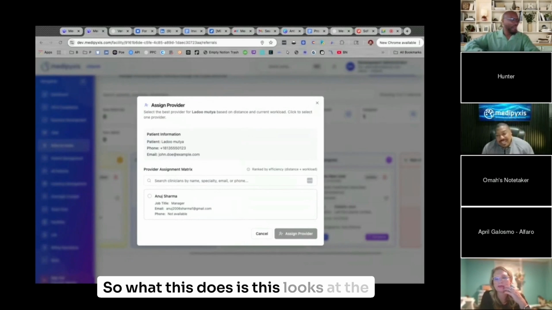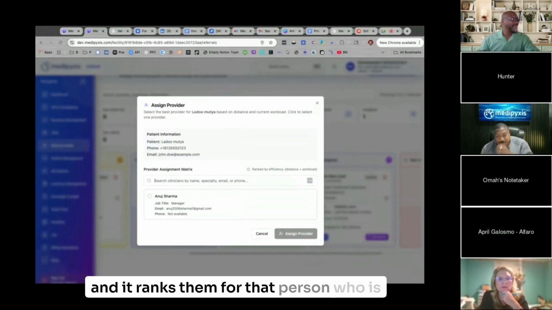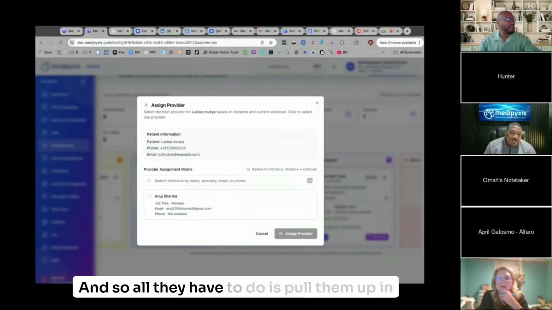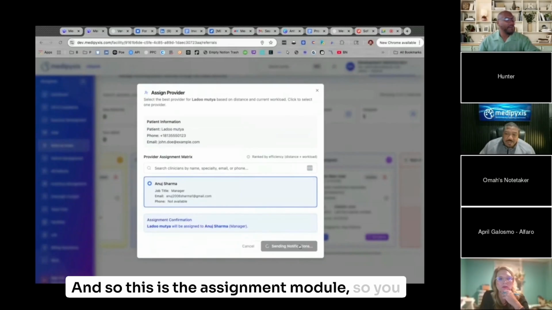What this does is look at the distance and the workload of each provider, and it ranks them for the person who's assigning them. And so all they have to do is pull them up in here, and then they can assign them. This is the assignment module, so you can assign them.